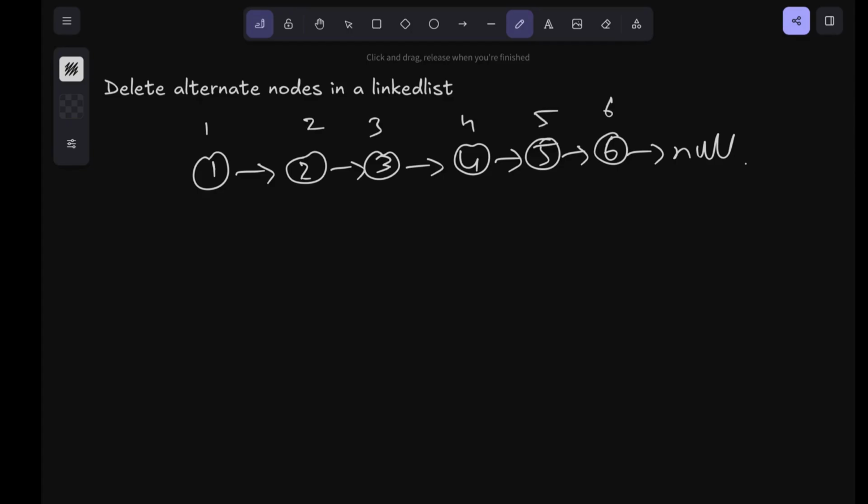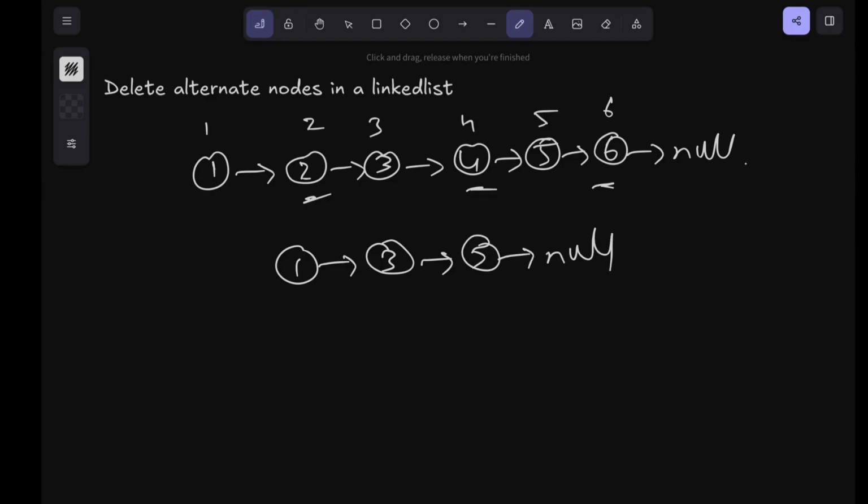Our task is to delete all alternate nodes, which means nodes at even positions like second position, fourth position, and sixth position, and so on. So the output would be like 1, 3, 5, and null. The thing to understand is we are not deleting by value, we are deleting by position. So every time we keep one node, we remove the next one.